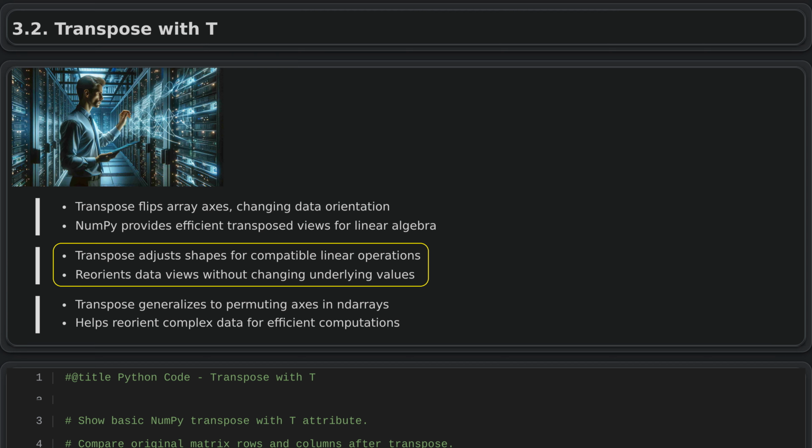Transposing vectors and matrices is important for making their shapes align correctly in linear algebra tasks. A one-dimensional list of features can be treated as either a row or a column, and taking the transpose of its two-dimensional form lets you switch between these views as needed, such as when multiplying a matrix of observations by a parameter vector in machine learning.